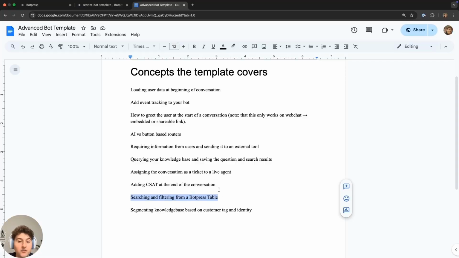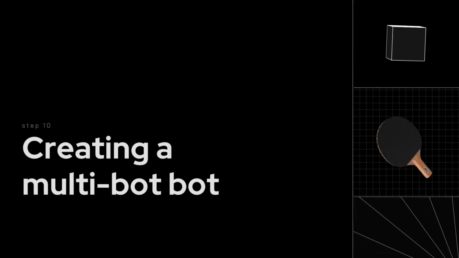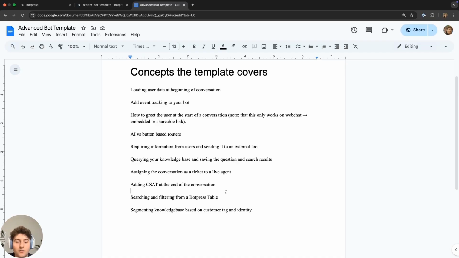All right, so now that we've finished searching and filtering from a Botpress table, last but not least, let's go over segmenting knowledge bases based on customer tag and identity. So if you remember from the intro of this video, I discussed that this was a rather complex topic. Even though it's found within the initialized flow as a single execute code card, that initial execute code card that we glossed over and skipped to save it for the end, I wanted to save this for the end to really dig into this topic and have it as a closing topic of this video. All right, so now that that's covered, let's take a look at it.